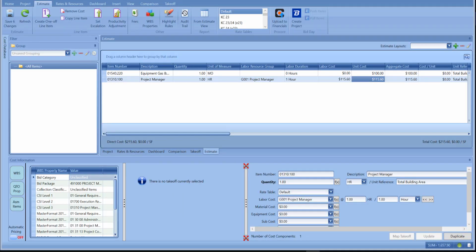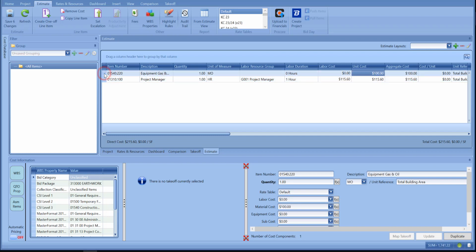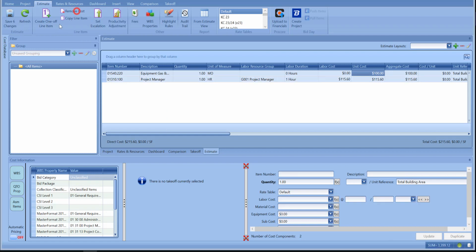Hey guys, I want to run through the export and import process for Estimator. So here I have two line items that are already exported and I'm going to import them. As you can see, one has a labor resource on it and the other one doesn't. So I'm going to remove these two line items and just re-import them.